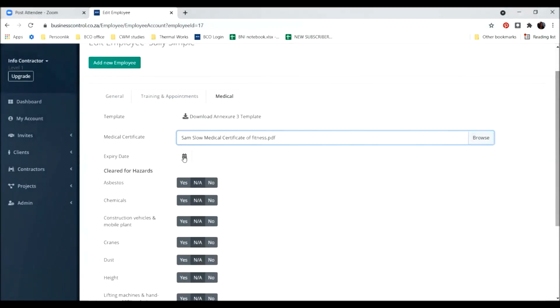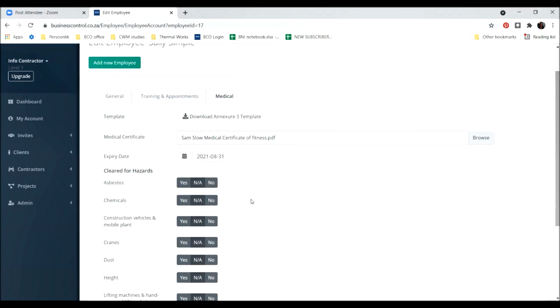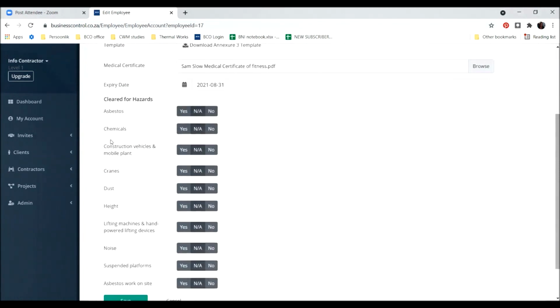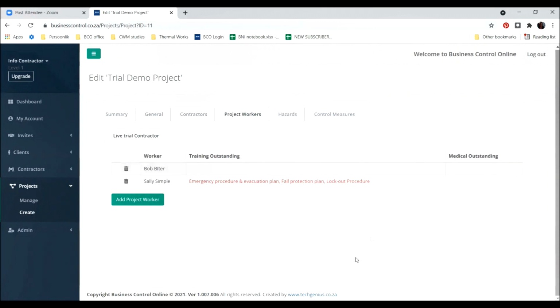So the medical certificate of fitness is required always. It is a general examination, but should there be any of these hazards present in the workplace, they must be noted on the Annexure 3 document, and the doctor must specifically clear that person for those hazards. So in this case, chemicals and heights are present, and we've sent it to the doctor, and the doctor has cleared her for chemicals and for heights. Okay, Sally's medical is not outstanding anymore.